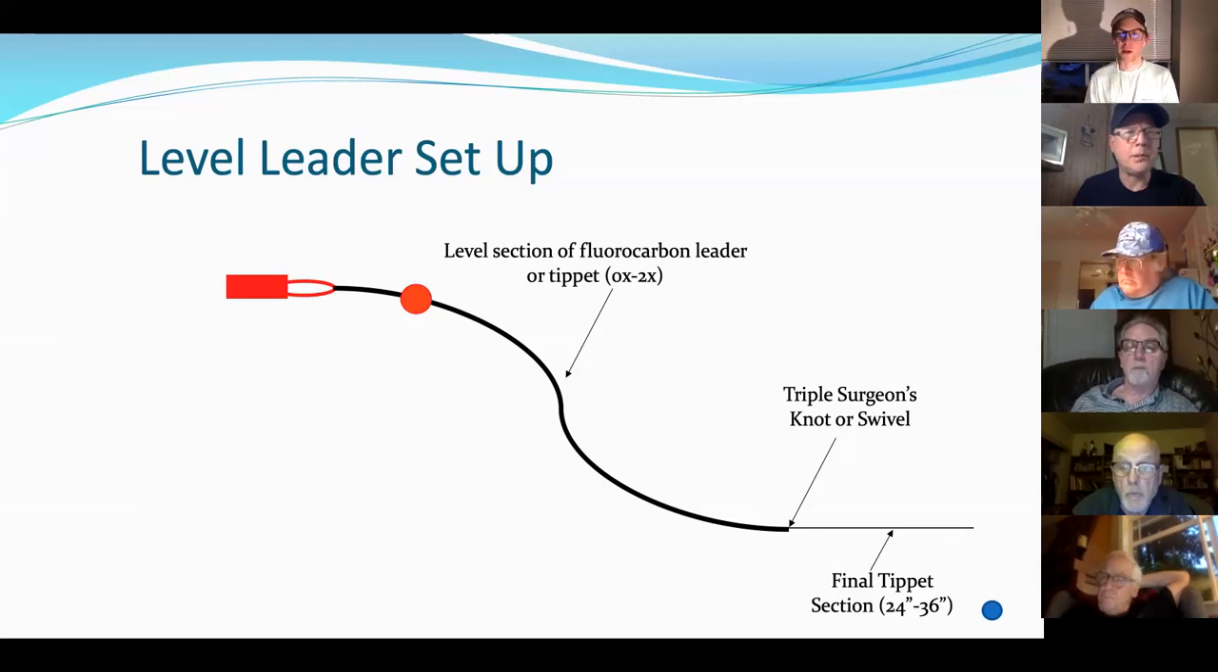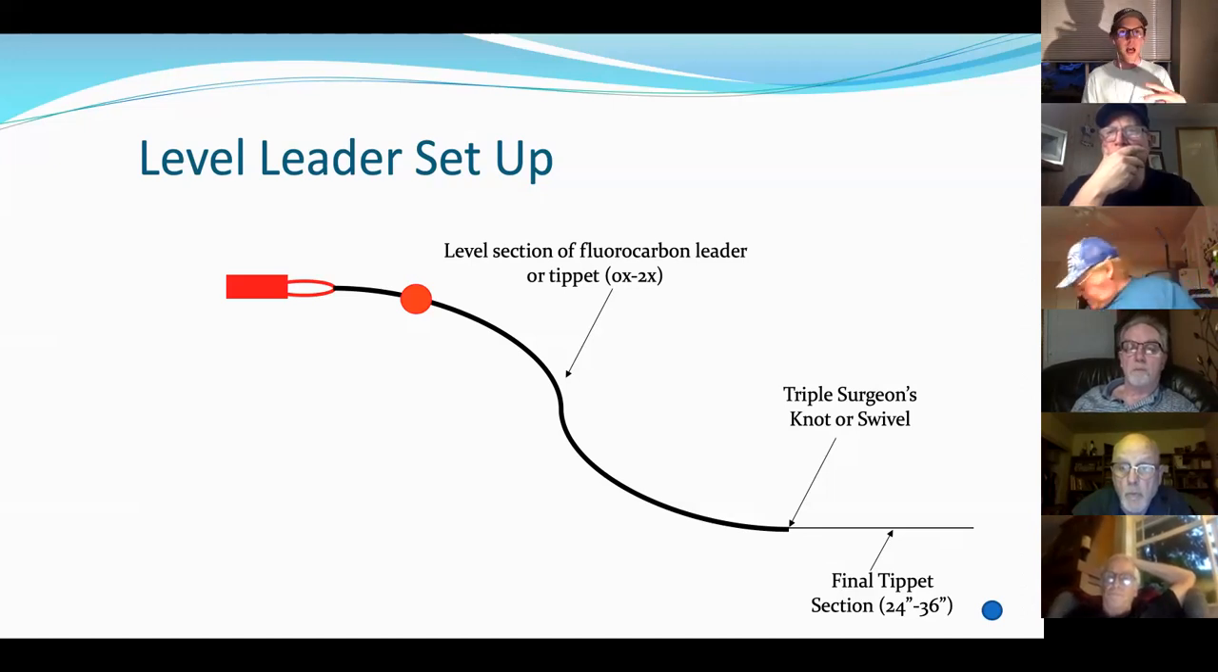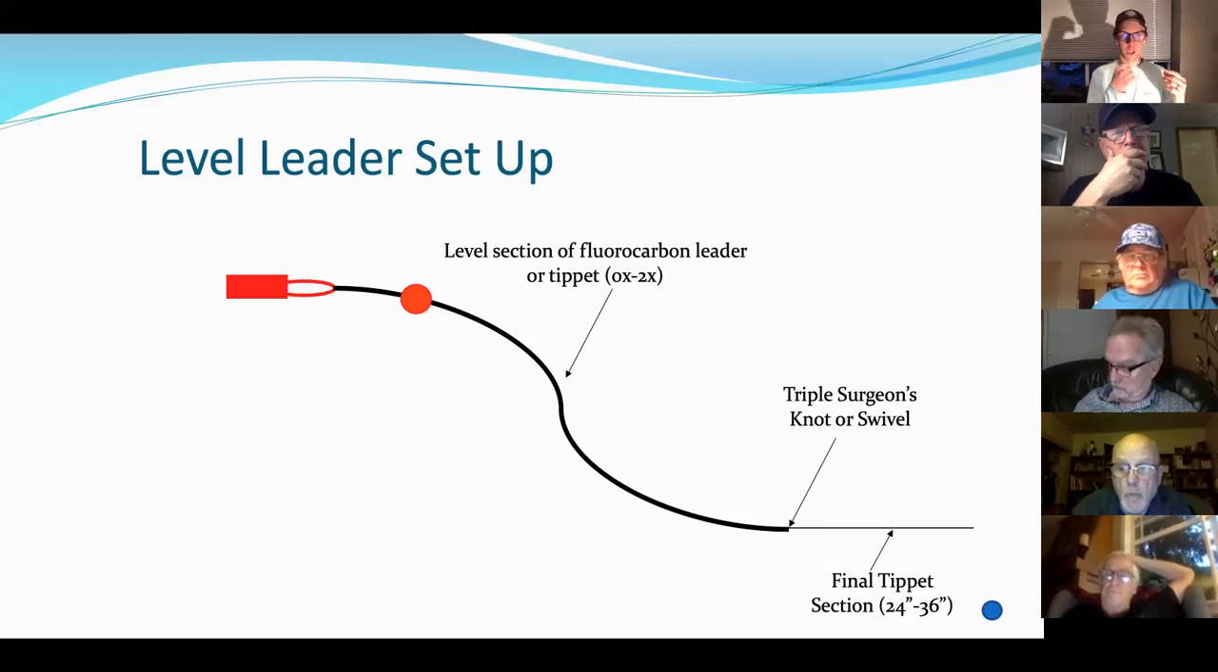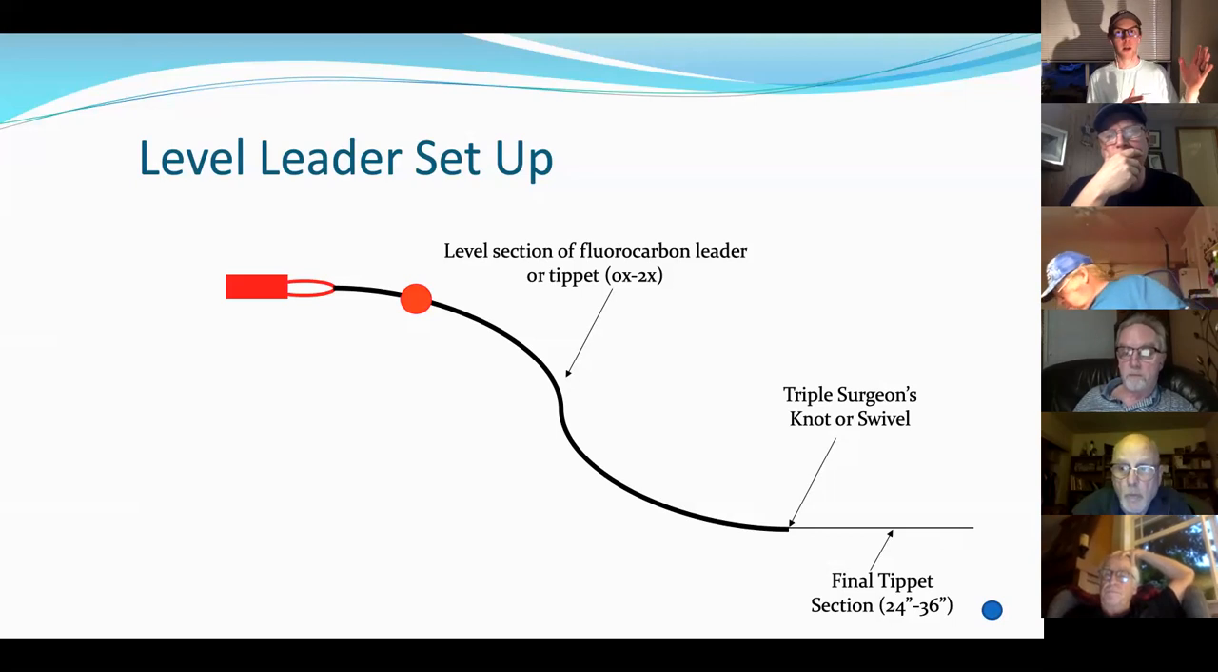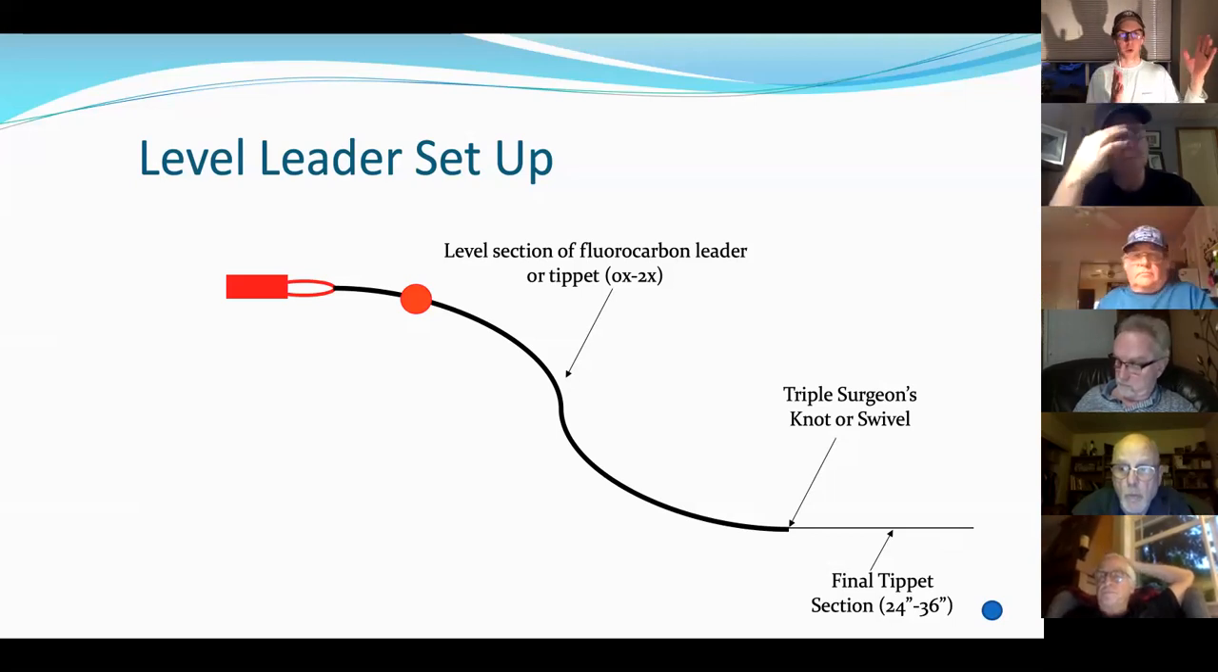I had one last thing, oh yes. So if I want to go from this level leader setup to naked line, the nice thing is all I have to do is clip at my swivel, adjust my leader length accordingly, slide the indicator off, and then just double or triple surgeon's on a short piece of, because I can tie 6-pound to this 8-pound piece of level leader, or even 10-pound piece of level leader. It's very easy. I don't have to put any other middle sections in.